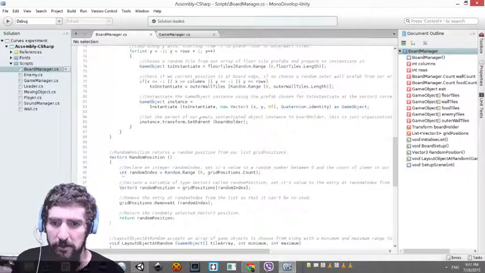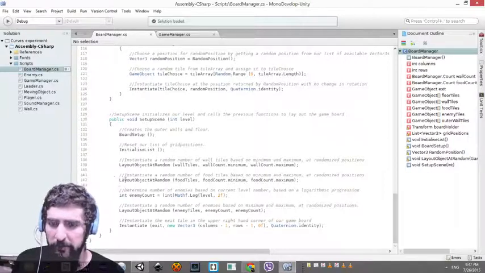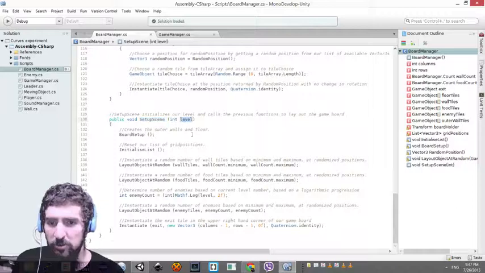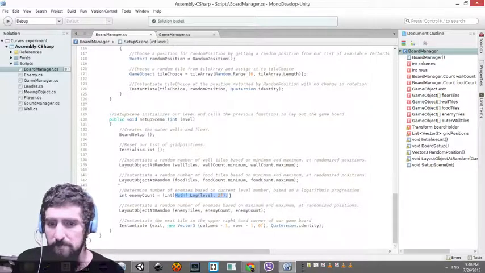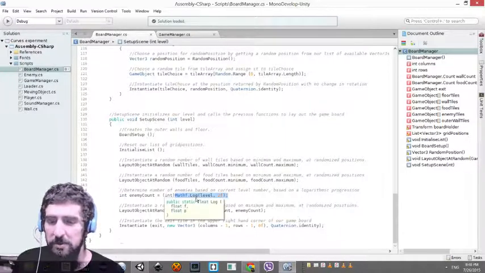If we go down here, we will find this method called setup scene that takes an integer called level, and this level is used here for the enemy count variable, and it's used as a parameter here in math log. Now this is a logarithmic function, and this is what defines the trend for the growth of your level. This is going to be very closely related to your difficulty curve.